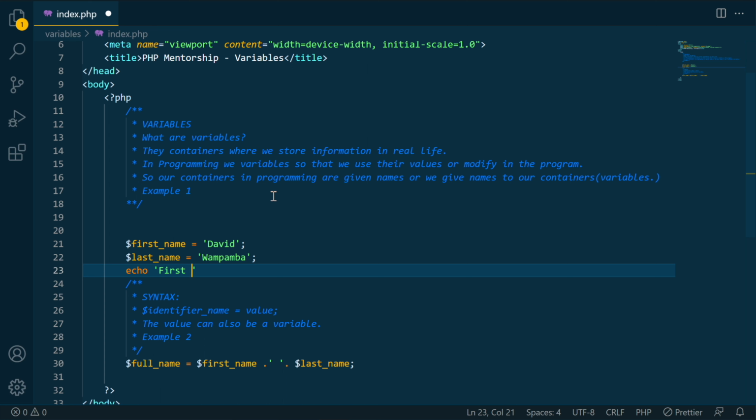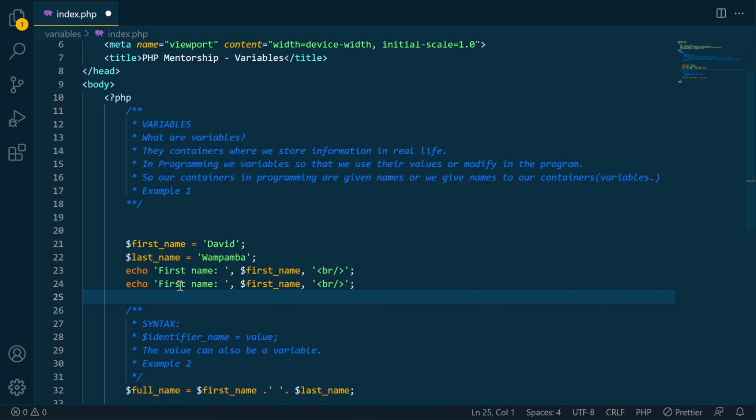So if we wanted to output these to the browser, I would say, for example, echo, I will put a string first name, then a comma and write first name, and then I'll put another comma and output a BR, so that I can break the line. The BR is for HTML, it's not for PHP. I can do the same thing to output the last name. So I'll write last name here so that it is a label, and here I'll put the variable.